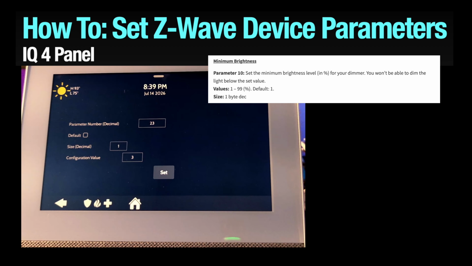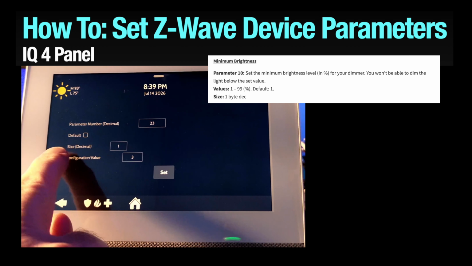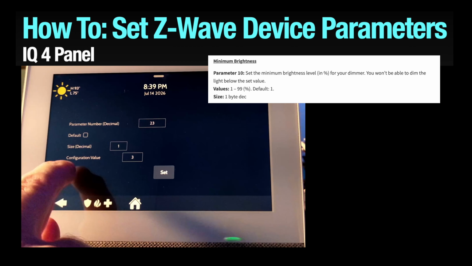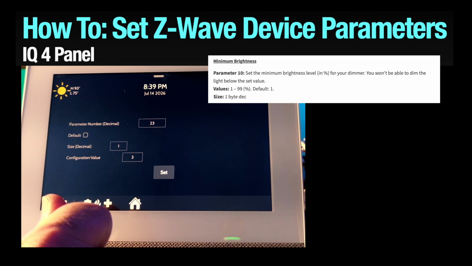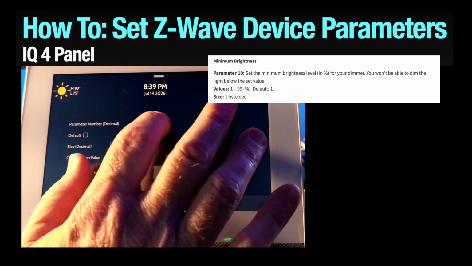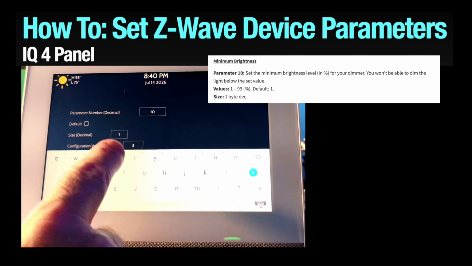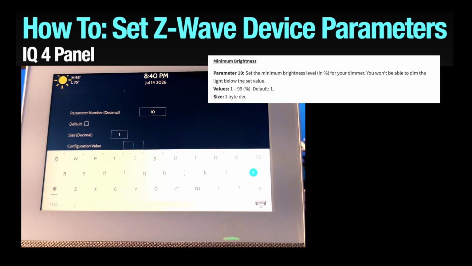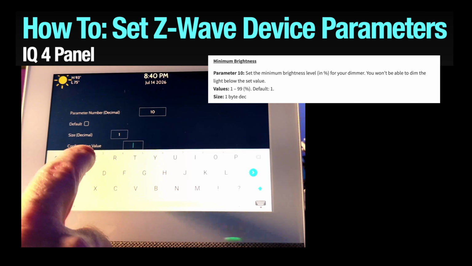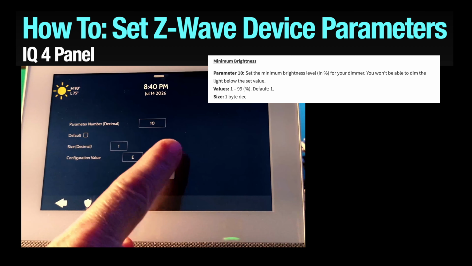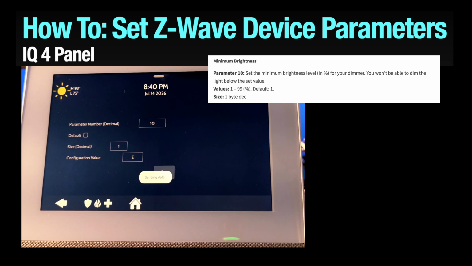Now, another example would be to set something like the minimum brightness. Now, what's important is that the values when keyed in here are not decimal. Even though it talks about the size in decimal, really the values are in hexadecimal. So minimum brightness is parameter 10. Let's go ahead and set parameter 10. It also is a byte length of 1. But let's say we want that minimum brightness to be 15%. Well, 15 in hexadecimal is E, so the value you would enter here is an E, and hit set. And now that will make the minimum brightness a value of 15.